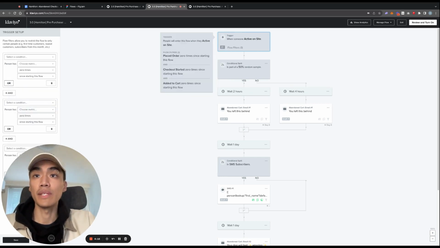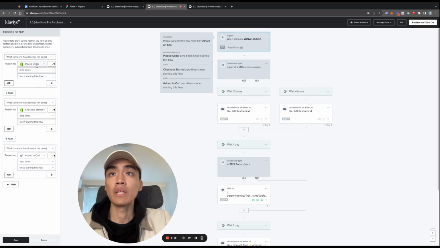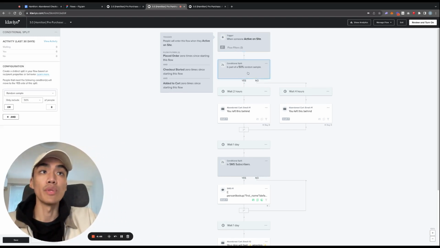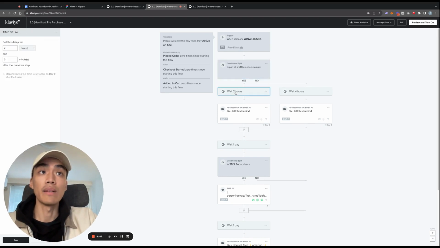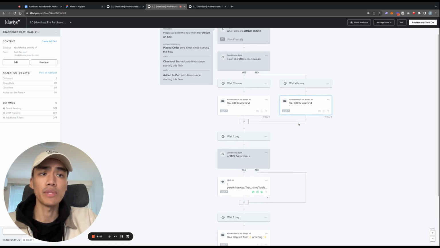But again, flow filters here. So you can see here, placed order 0 times since starting this flow, checkout started 0 times since starting this flow, and added to cart 0 times since starting this flow. So we set up this filter here because this brand in particular, they didn't want people to receive both added to cart and abandoned checkout. They only wanted them to receive one or the other, which is why we set up these filters here. And again, another A/B test for this brand. We're just testing sending the email 2 hours versus 4 hours afterwards.